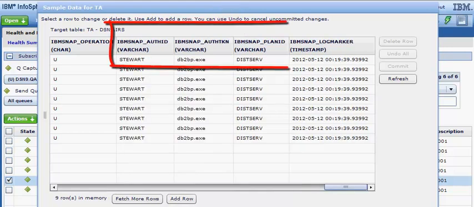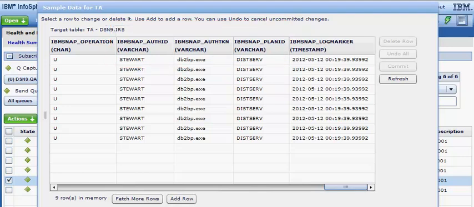The next three columns tell us about the user and application that changed the data. And the last column is a timestamp that tells us when this change was written to the database log. And this column can be very useful to extend the use of a CCD beyond just auditing, and that's the next thing we're going to talk about.